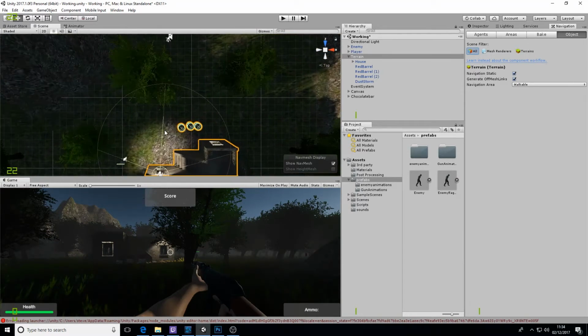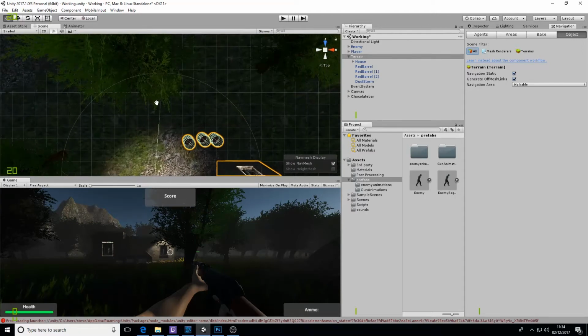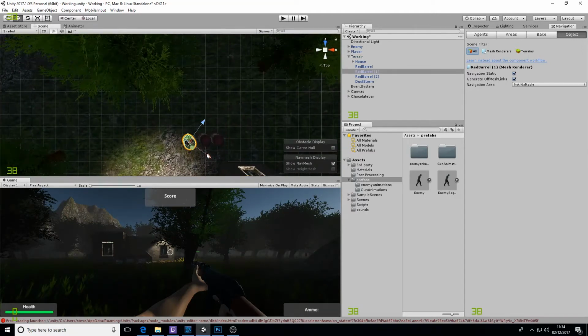So if, for example, I'll just show you this up close, if I move this particular barrel this way, the non-walkable area will still be retained within its original position. So in fact, what happens when an enemy, for example, walks into this area, it's going to walk straight through the barrel, or try to walk through the barrel, and it's just going to keep moving the barrel. So that's not going to be sufficient.